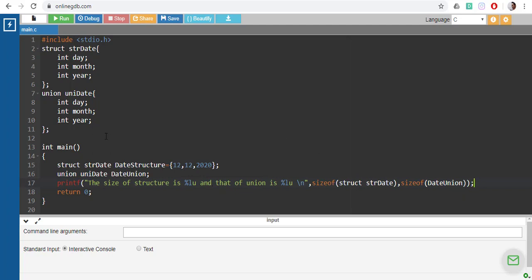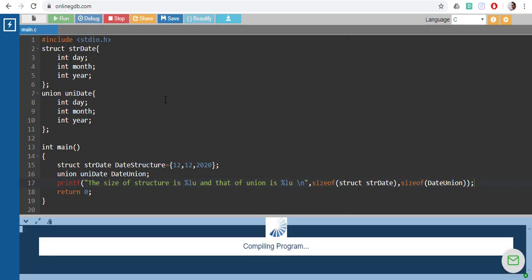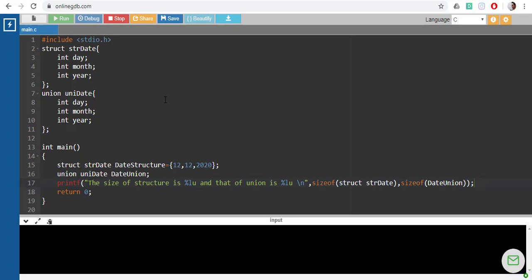Now let's run this. The size of the structure is 12 and that of the union is 4. So the key difference is, what is this 12 and what is this 4. Whenever you create a structure, there are 3 integer data types, and the size of each integer is 4.